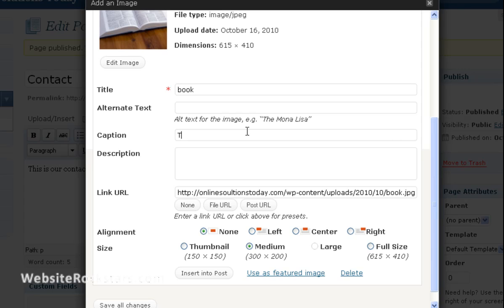For example, let's just say this is a book. Okay, nothing fancy. Description, you don't really need a description. Link URL, if you want the person to be able to click on that link and get a full-size picture, then you can leave that in. If not, you can just leave it out. I'm going to leave it out and click none.